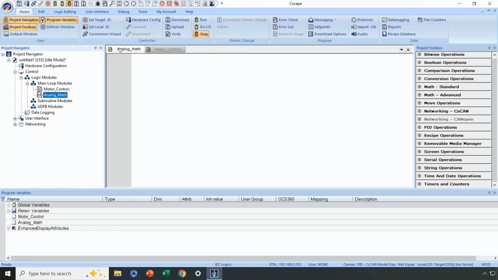So we have given it a name, analog math. We now have a new tab that has shown up called analog math with just an open workspace here that we can start typing in structured text. Let's go ahead and comment here. This routine is used for analog math. Let's go ahead and do some simple math here.